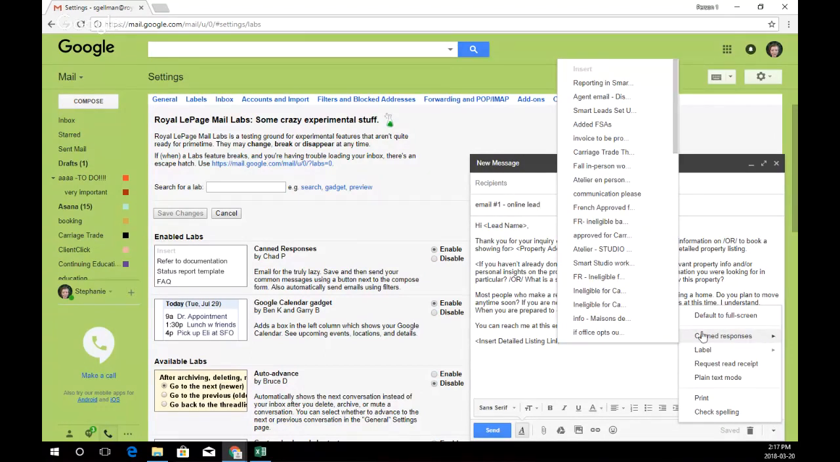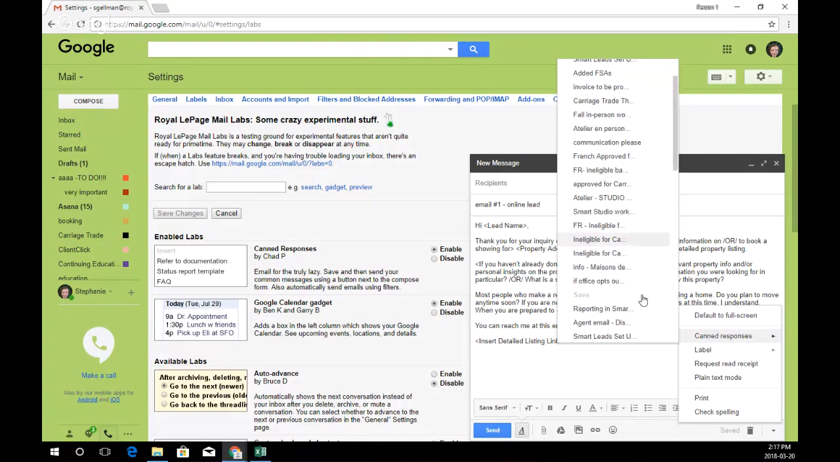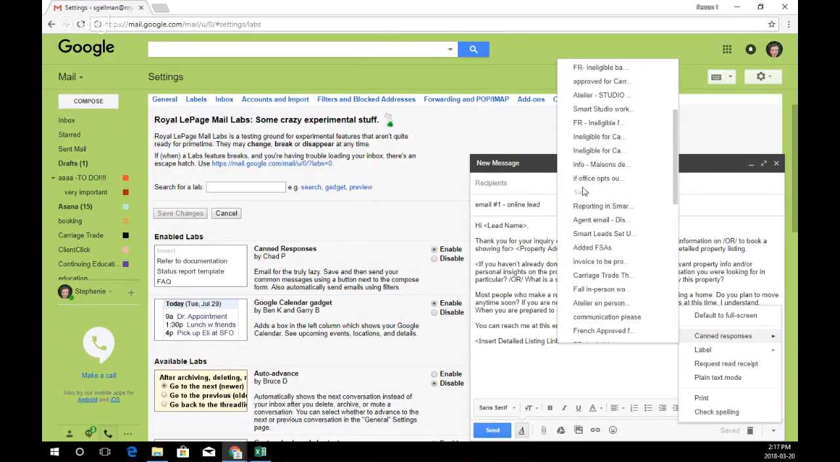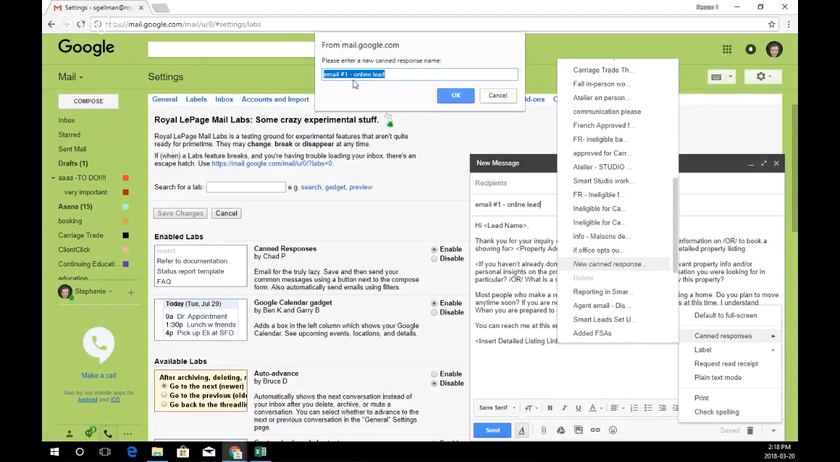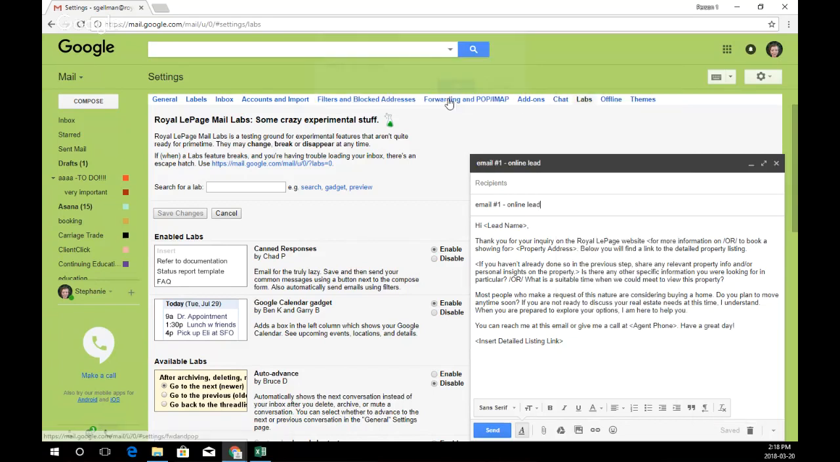You can see I have a lot of canned responses because I am very fond of them. So I go down where it says save, and I go down to new canned response. It will by default use the subject line that I selected for its name. And if I want, I can change it to something else, but I'm happy with it here. So I'm going to click OK.